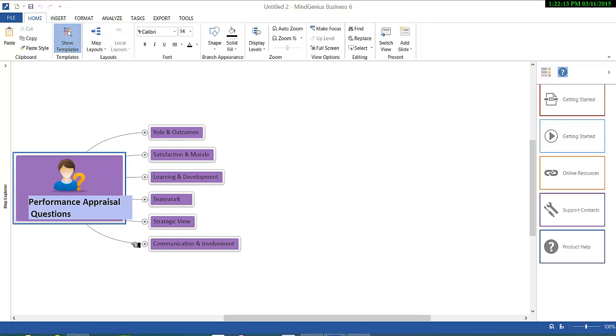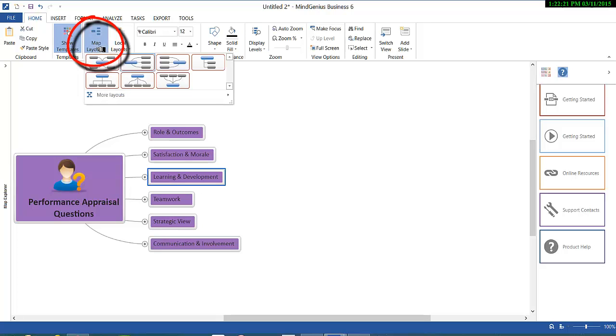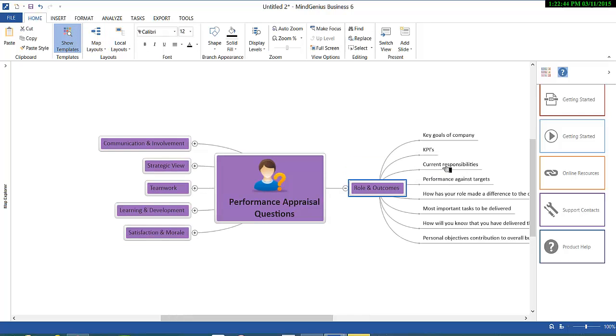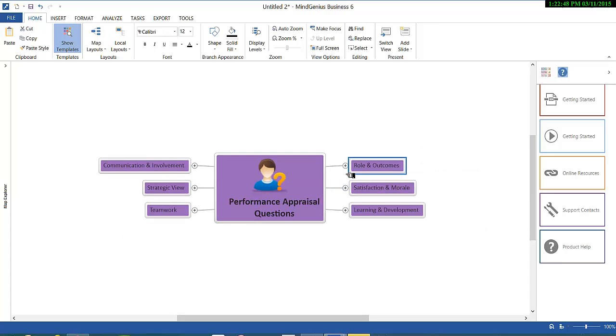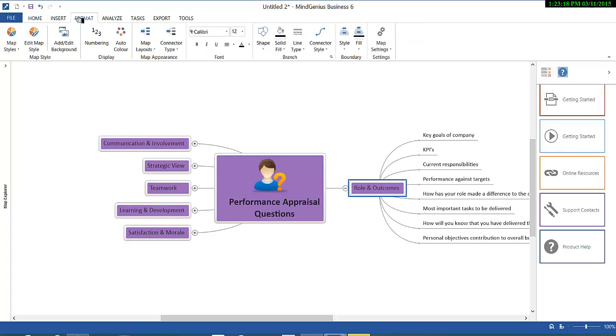Now I'll use this as an example. So I've got performance appraisal questions, and then you've got your questions down here on the right. I'm actually going to change map layout, left click, and I'll give that like a web effect. I prefer that, it works better for me, everyone's different. So now if you see a little plus button, if I click the plus button, you'll see it brings up subcategories beyond roles and outcomes. Click minus, click plus, and you can now see them and access them.